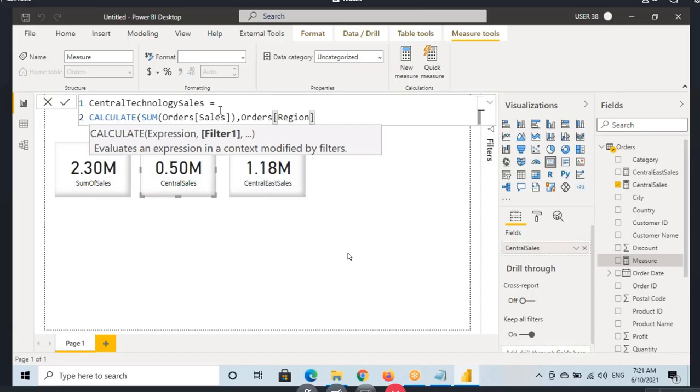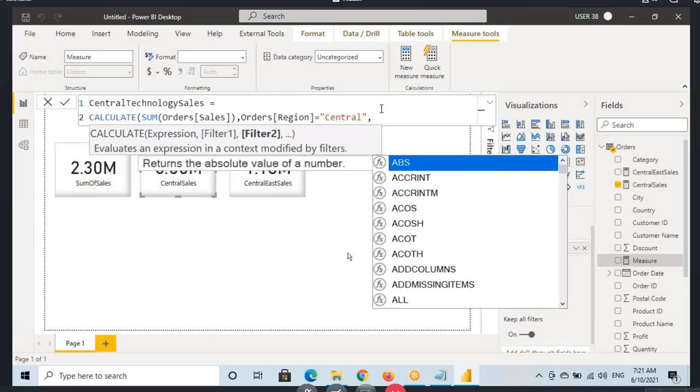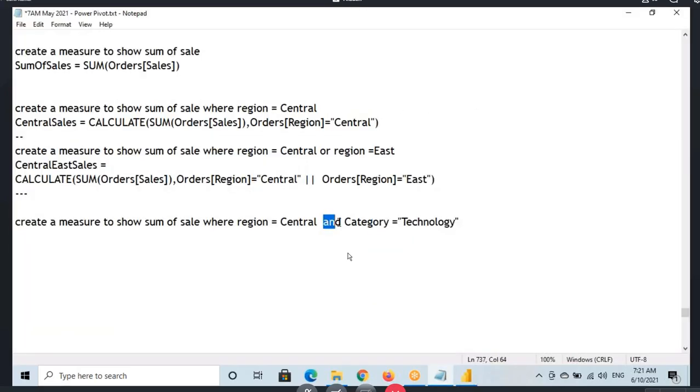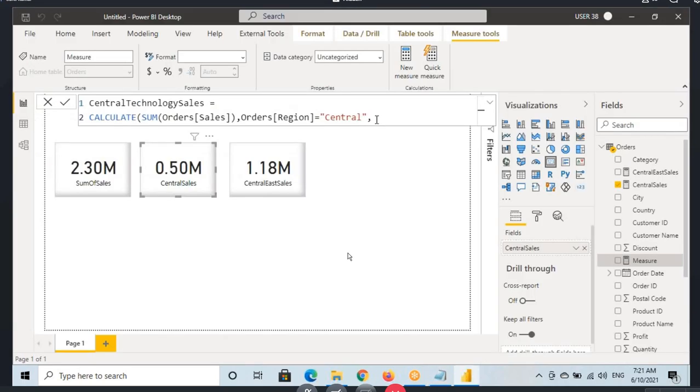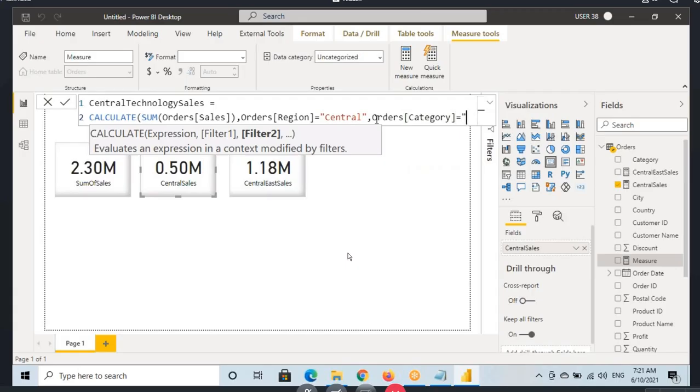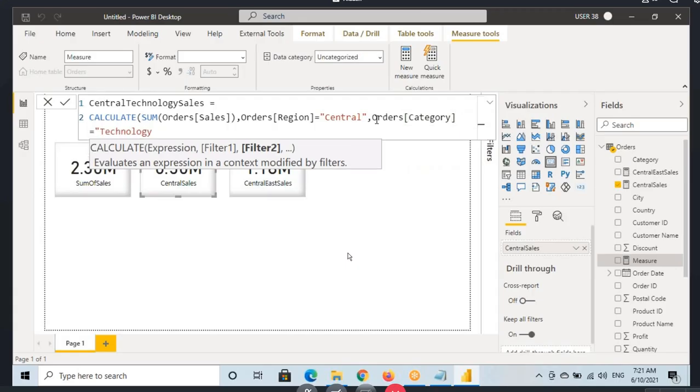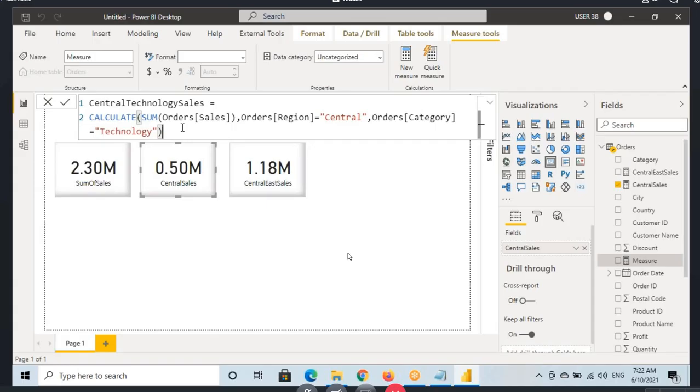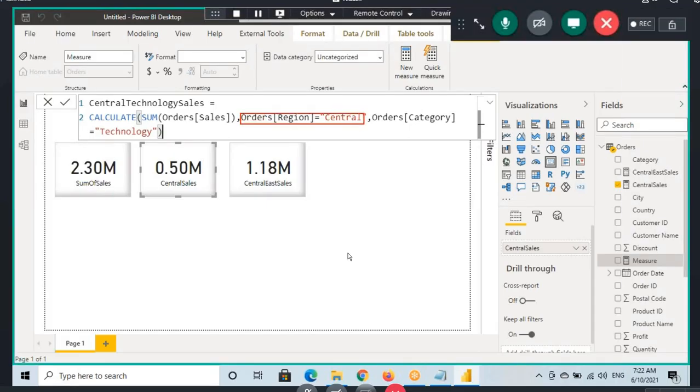Filter condition 1, region equal to central. What is the filter condition 2? Comma. Between the two filter conditions, if you want and operation, you can just keep comma. You can write the second condition. Second condition is category equal to technology. You can just close it, guys. Look at this. Central region technology sales, it will show. It will calculate sum of order sales for region equal to central, and when I write two conditions here, condition 1, comma, condition 2, between the two conditions it will take the and operator, guys, and it will evaluate this expression.